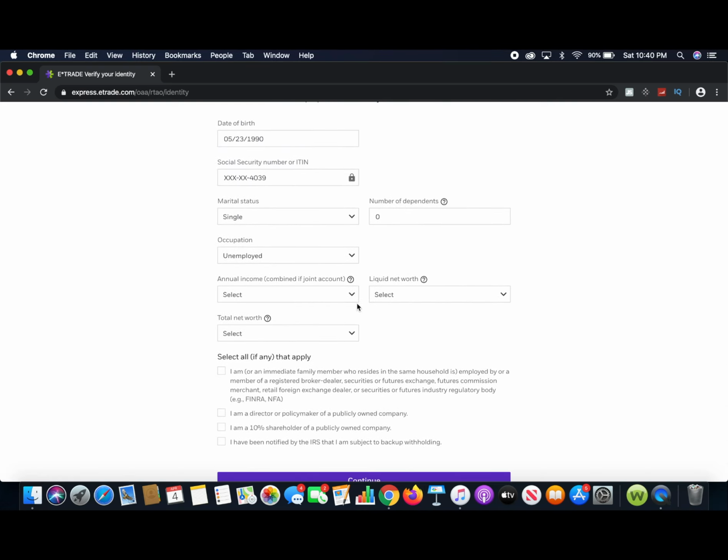So then it's going to ask you for your annual income. So this is your combined annual income if you chose a joint account in the first page, but we didn't, and we're just gonna pick this. Your liquid net worth. So that's how much money that you can come up with in a short amount of time. So let's say in a week, how much cash could you come up with? So for this example, we'll say this much. For total net worth, that's if you sold everything that you own, how much money could you come up with? So we'll just say this one.